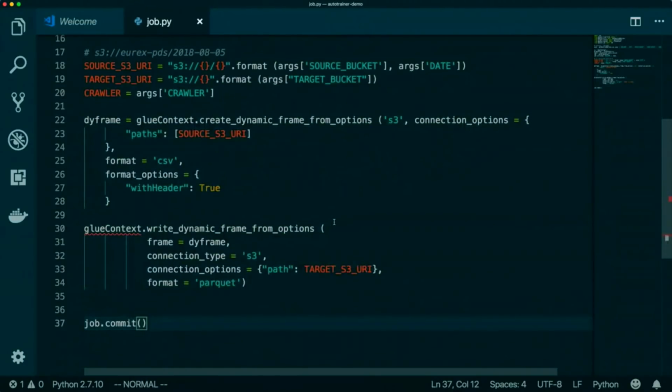So hang on, there's an issue in there. Glue context is red, line number 30. So let me see.